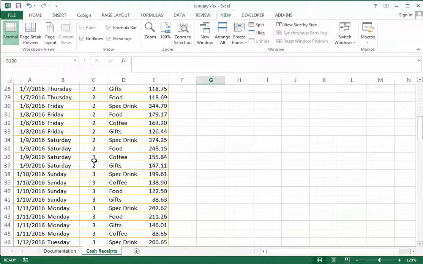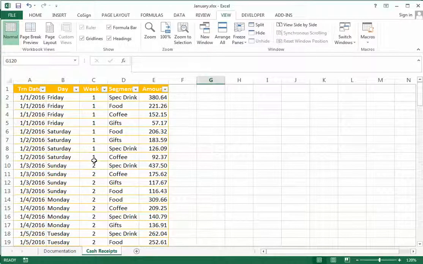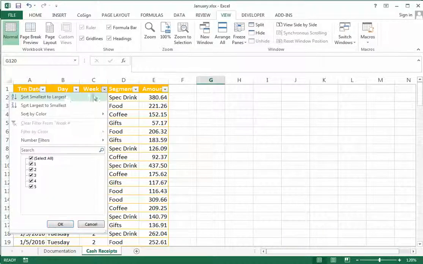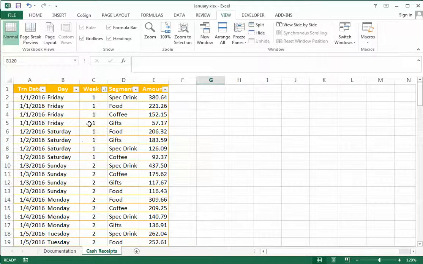First thing, very important, if we want to do the subtotal, we need to sort the column. We use this column as a category. For example, for week 1, what's the amount? Week 2, what's the total amount? So in this case, it's already sorted. But I want to emphasize that you need to sort. It's okay to sort smallest to largest or largest to smallest, but you have to sort it.